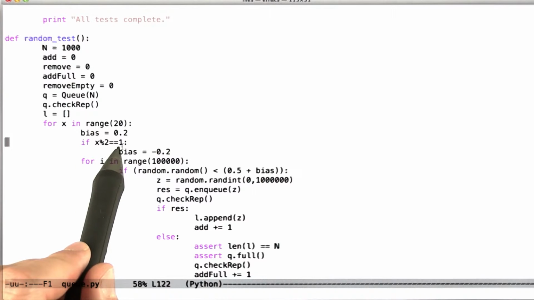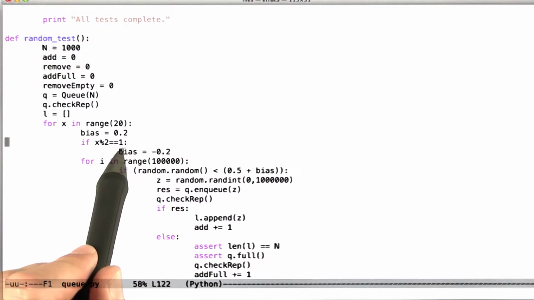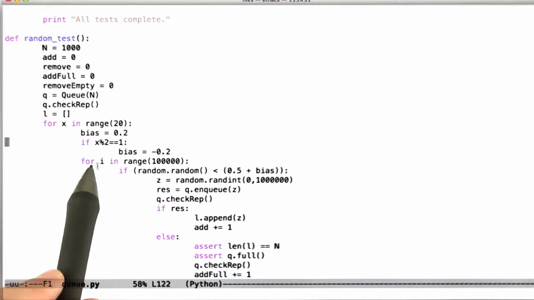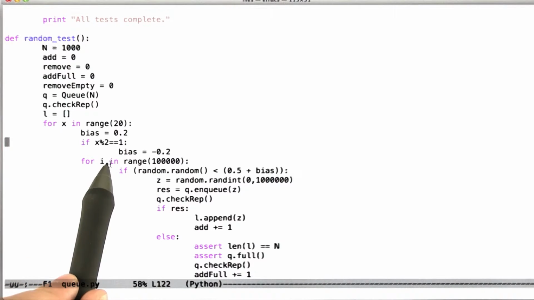So I had screwed up the even odd test. Okay, so if x mod 2 is equal to 1, that is to say if we have an odd numbered run through our outer testing loop, we're going to bias the probability towards removing from the queue. Otherwise, we're going to bias towards adding to the queue.